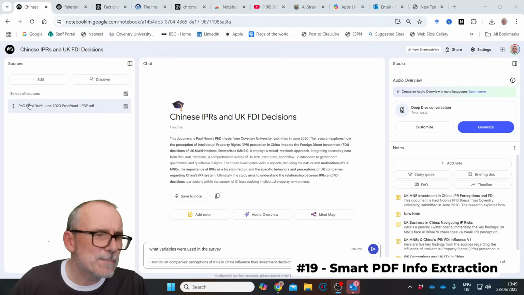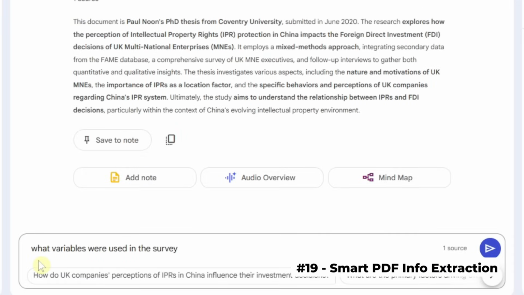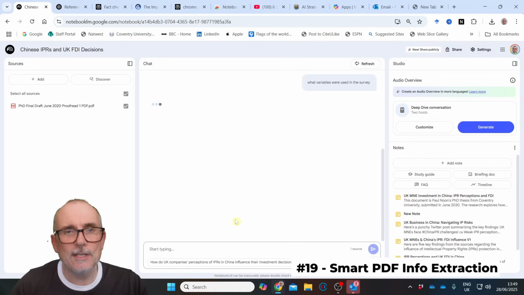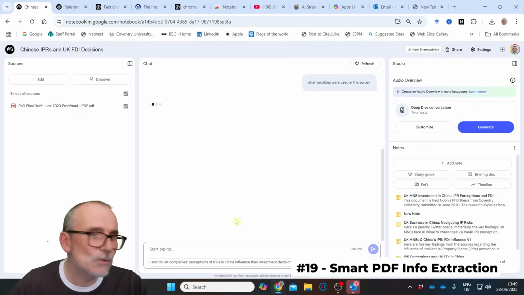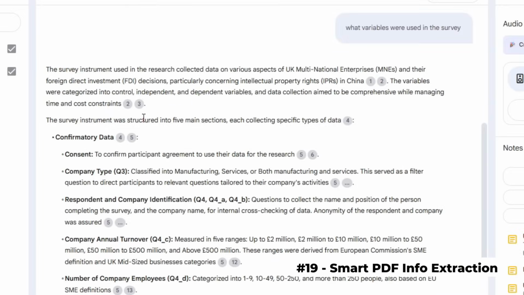Okay, so we've got this massive document, really complex. All we want to know is what variables were used in the survey. You can imagine going through page after page, noting them down, trying to work them out. There's a description of everything in there. I know it's all in there. How can I draw it out really quickly? Remember, this is a massive, massive document. There we go. Survey instrument used and research collected data on various aspects of UK multinational enterprises and their foreign direct investment decisions.